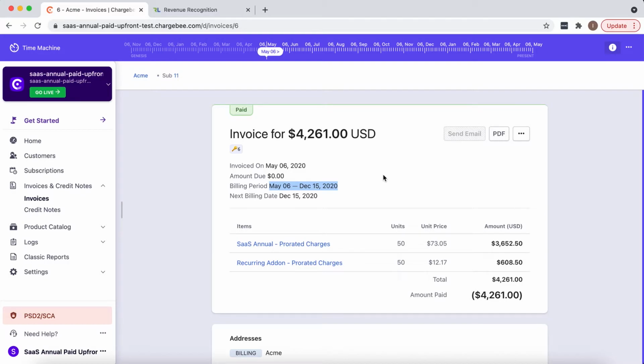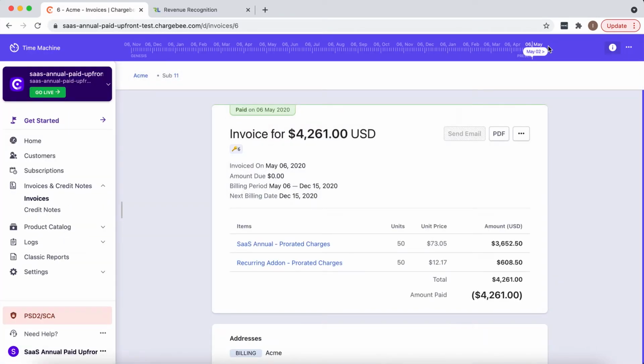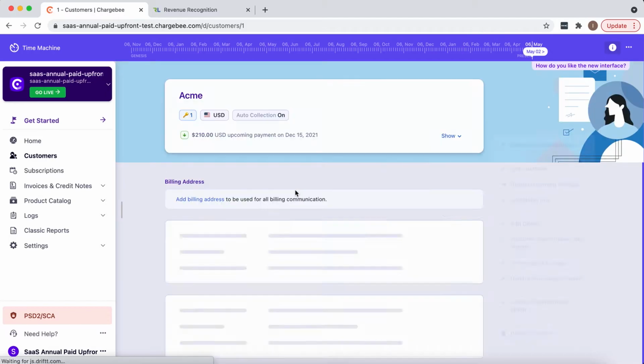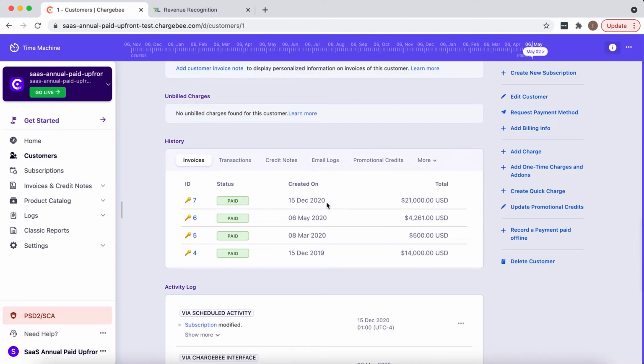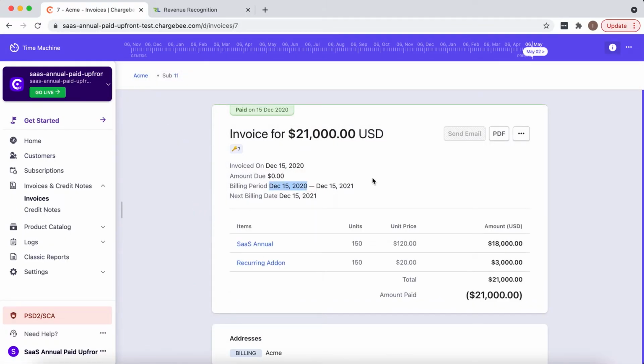Cool. Now what we'll do, we'll move all the way forward to the present. So what this will do is this will get the renewal date, which is the 15th of December. We'll create an additional invoice on that renewal. If we scroll down now, we'll see an invoice that's a renewal invoice, and the effective date of this invoice would be from the 15th of December to the 15th of December 2021.